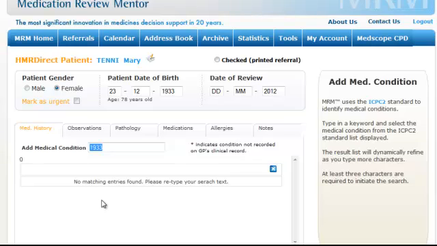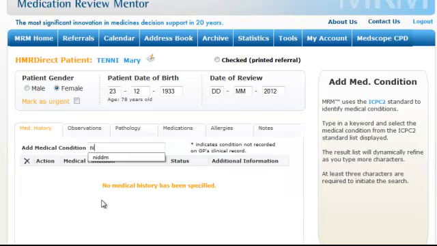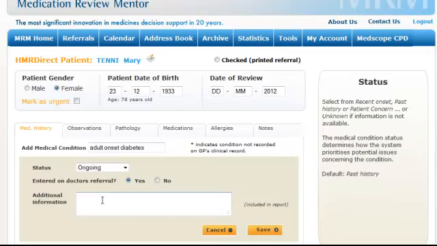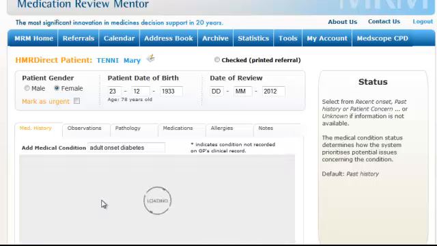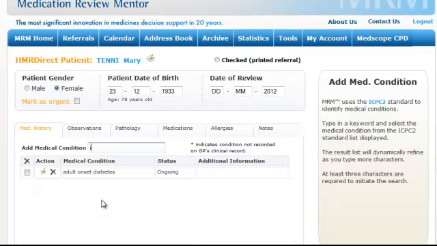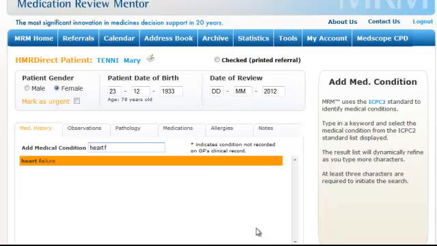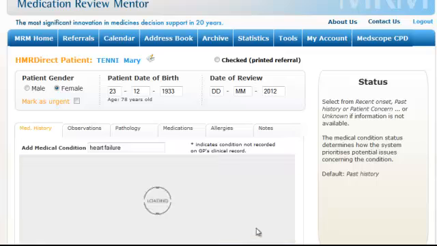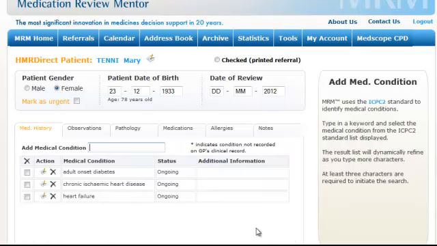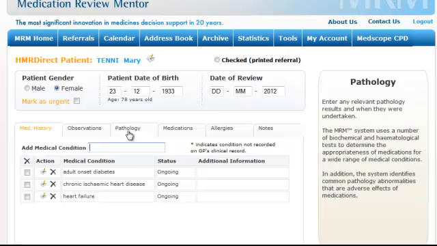adding conditions, medical conditions in here. Abbreviations are accepted. So you can just select adult onset diabetes and just tab through. Ischemic heart disease, heart failure. The system also covers symptoms and so on.